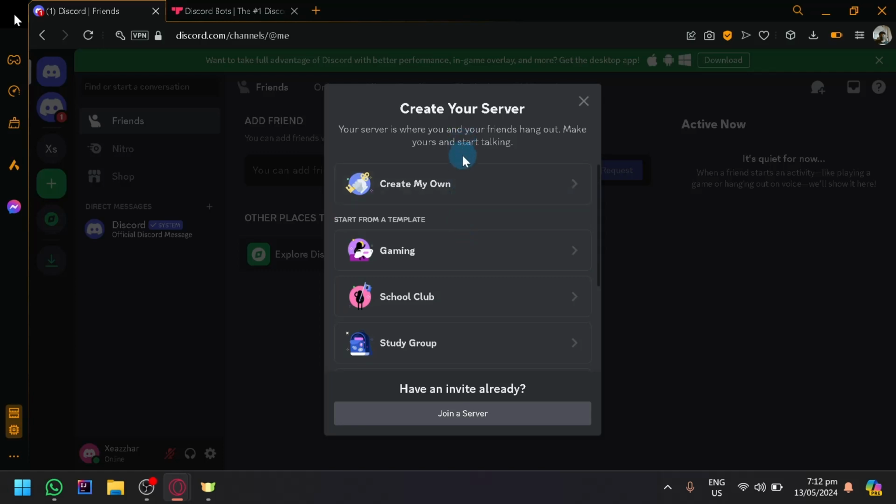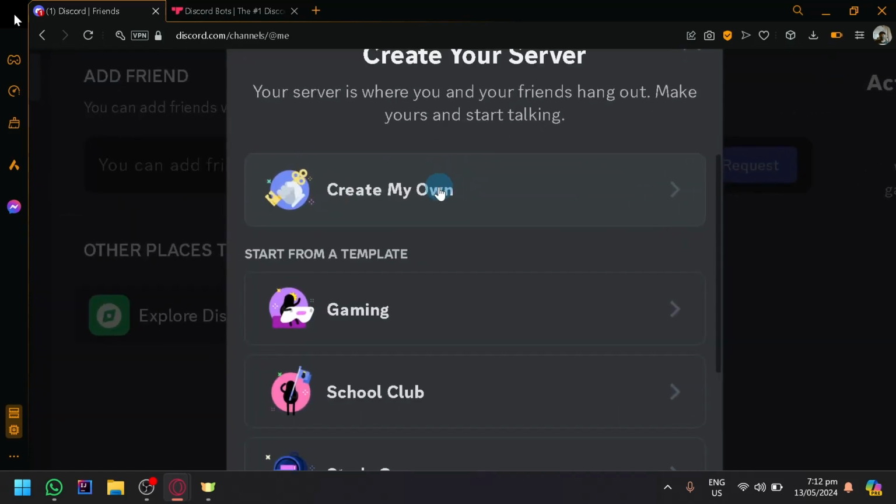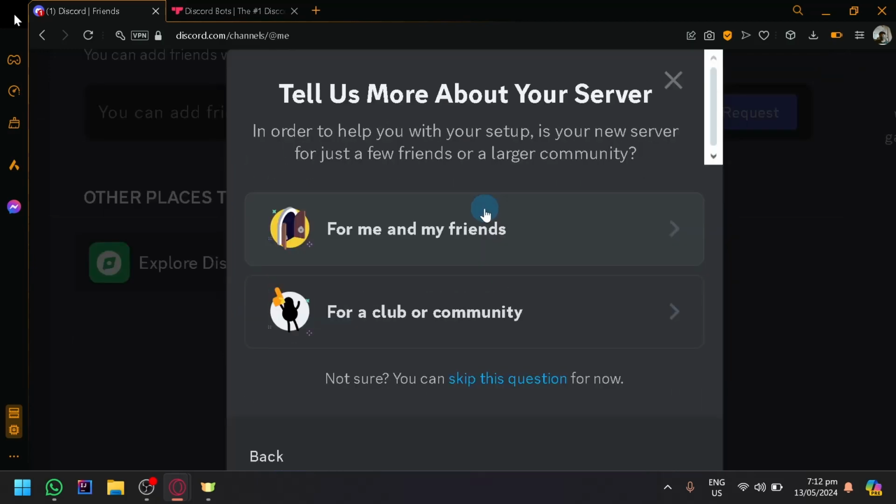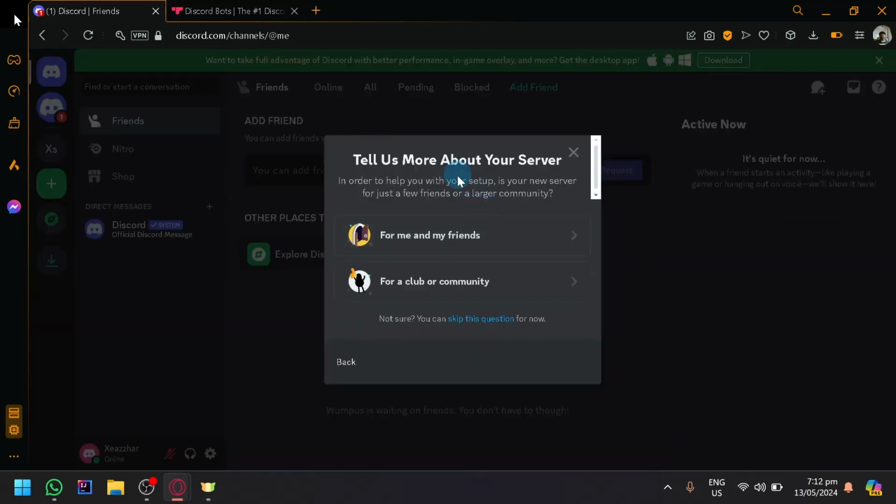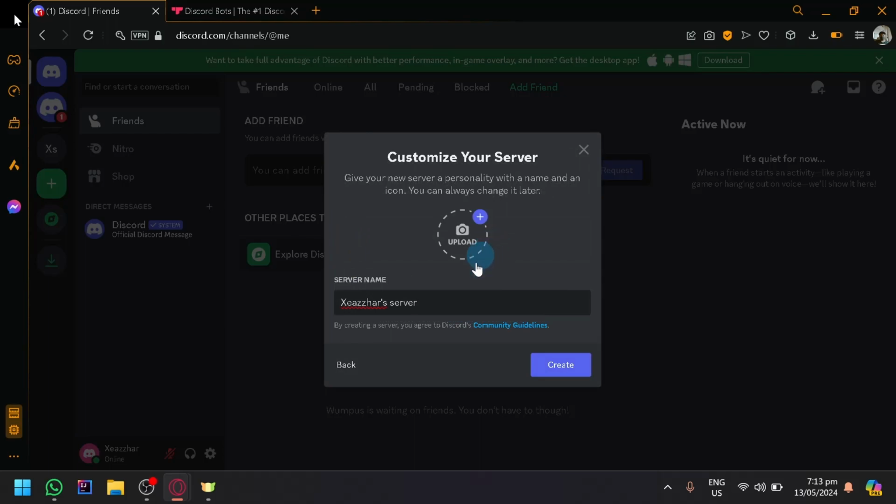So for creating your very own server, you could simply select create my own over here, just like that. And you're basically going to tell Discord more about your server, because it will depend on how your Discord will be set up. You could choose for me and my friends, meaning your Discord server will be a bit private, or you could have a club or community, where Discord will know that the server you have will be a bit more public. Or you could skip this question entirely if you're not yet sure, but for us, let's say it's for me and my friends. So simply select that option.